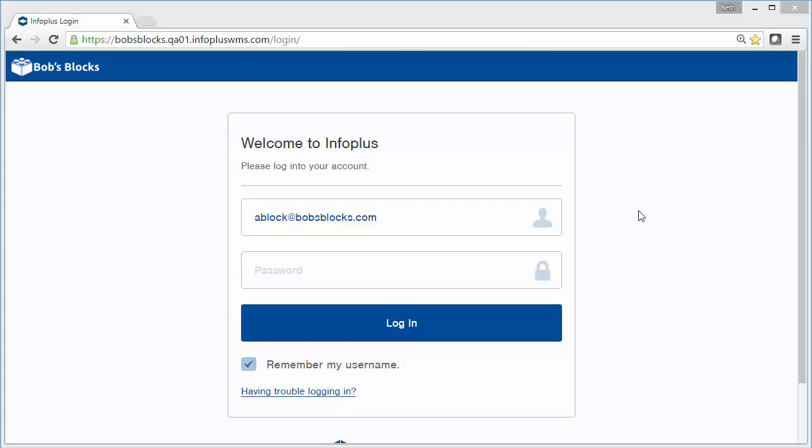Welcome to this overview of Infoplus. This quick tour will set the stage for navigating and using Infoplus. In a web browser, enter your company's URL for Infoplus and then enter your username, which is your email address, and your password.